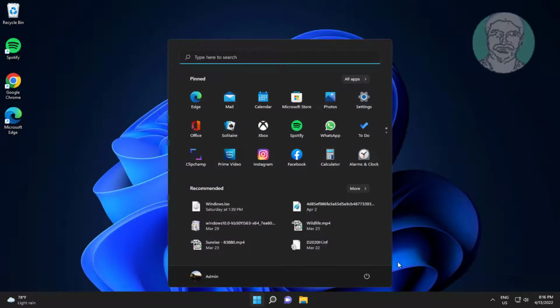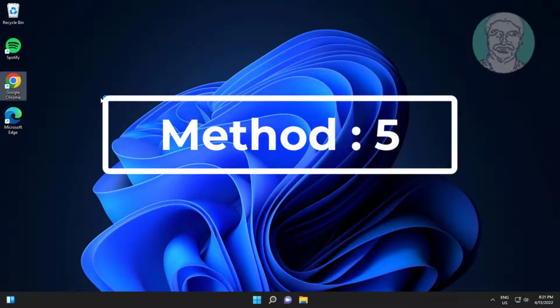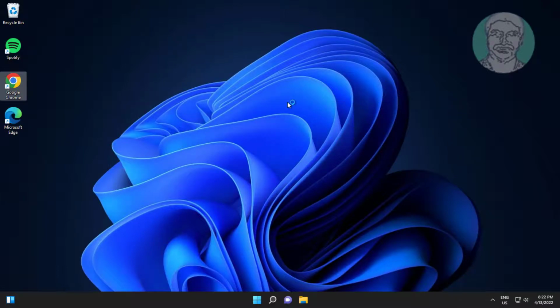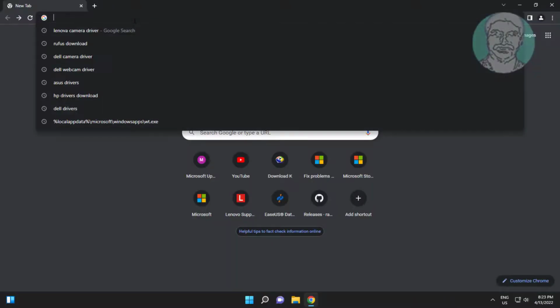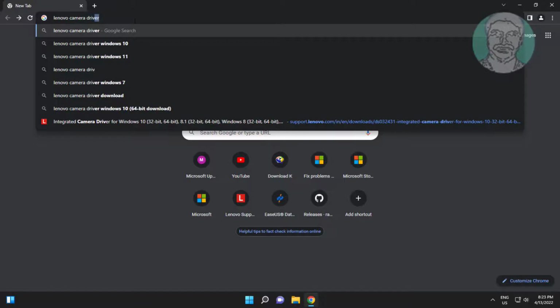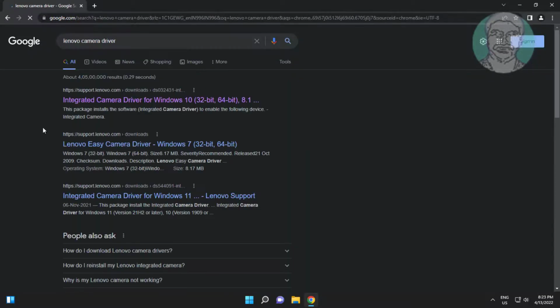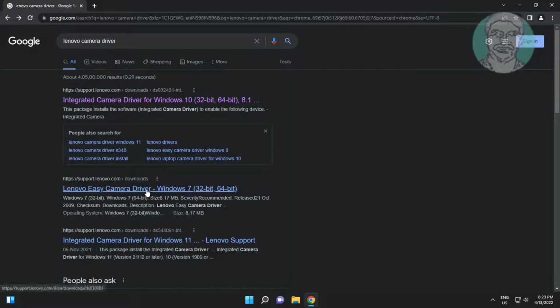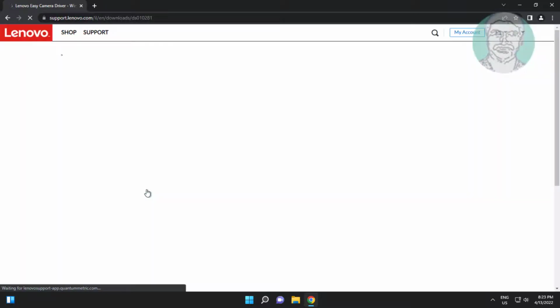Restart system. Fifth method is open any browser. Type manufacturer's name and camera driver. Click Lenovo Easy Camera Driver.